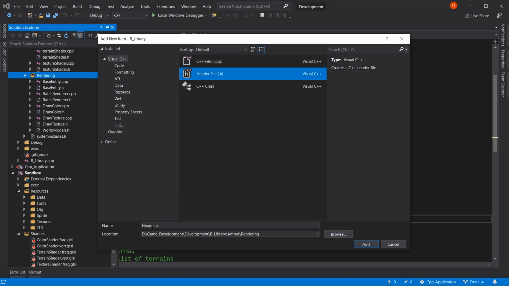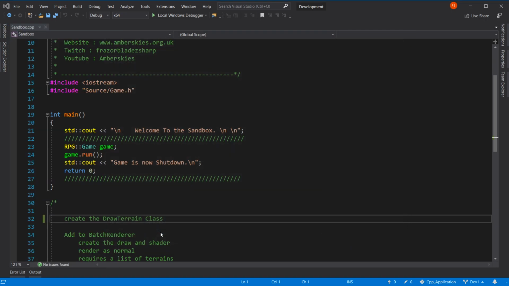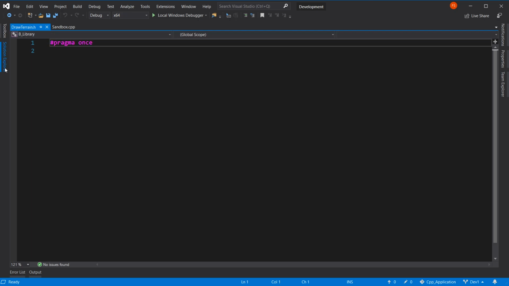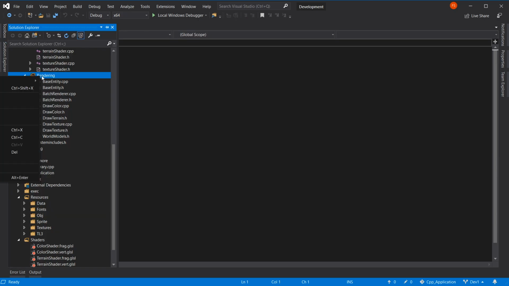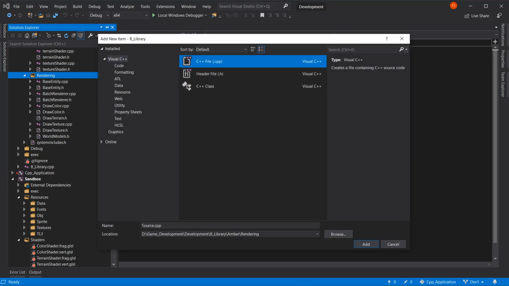It's going to be draw terrain. There we go. Pull that out. Yep, draw terrain.h. Thank you. And we'll also have add new item CPP, and that's going to be a draw terrain dot CPP. Lovely.